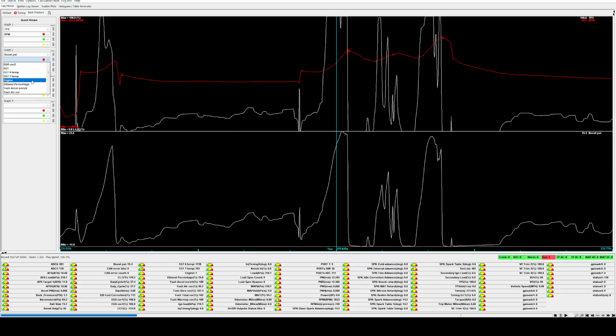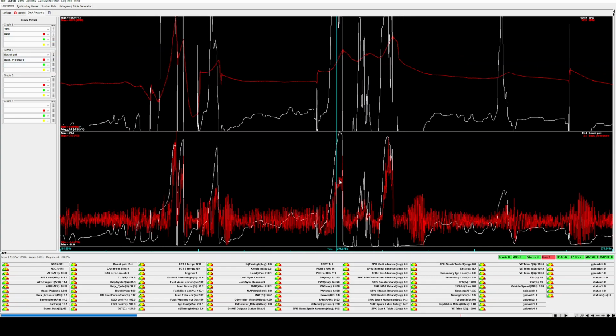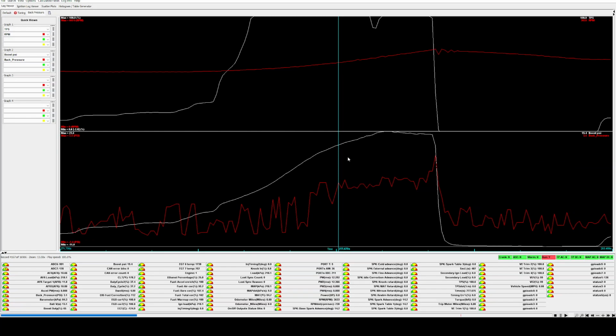So if we go, I think if it's set up right, it'll say back pressure. Yeah, this is a data field that I created on the Megasquirt, so it's specifically named back pressure. You'll notice right here, the back pressure signal is fairly wavy. This is pretty typical when you don't have a pressure chamber that can dampen some of the pulses through the exhaust.